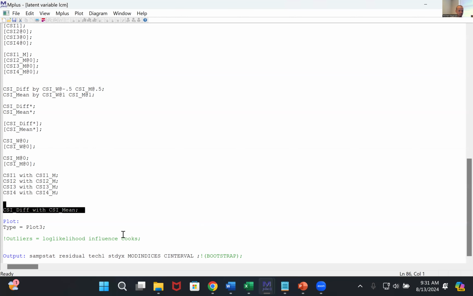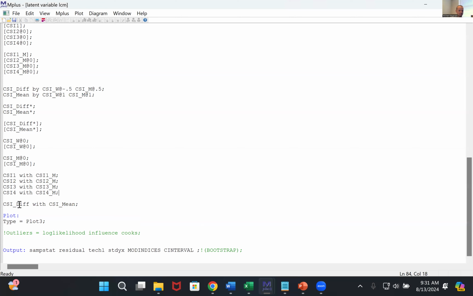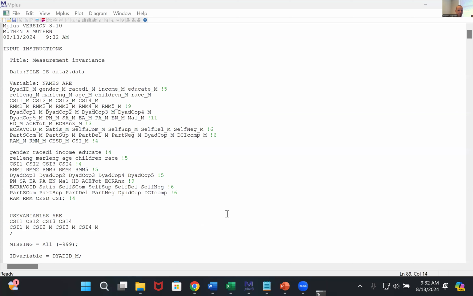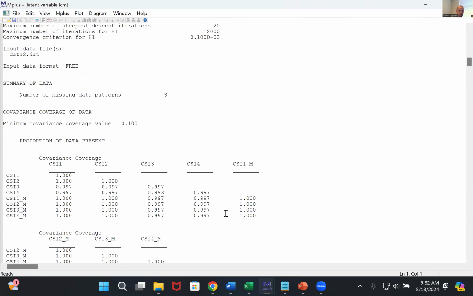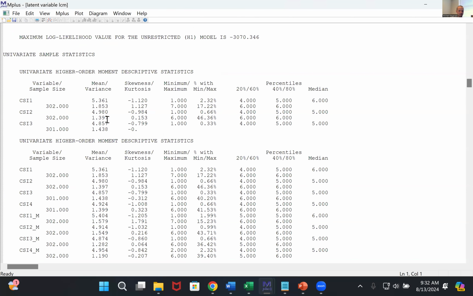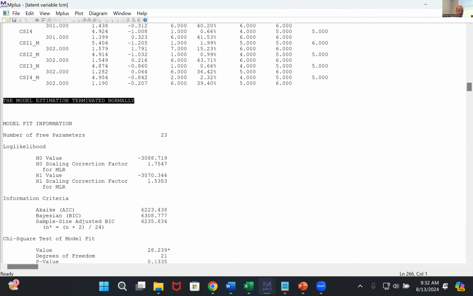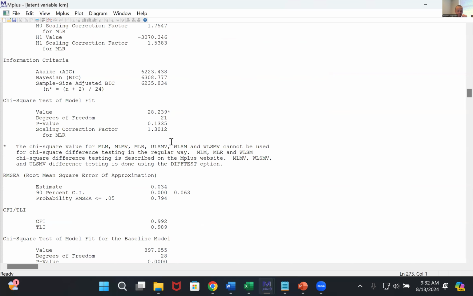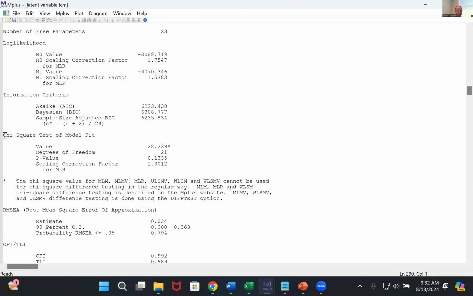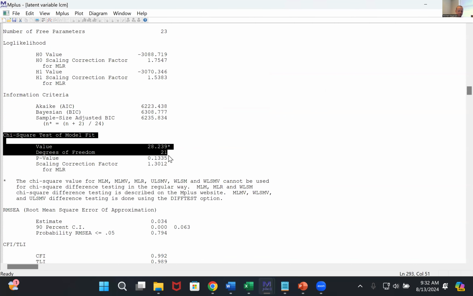And then finally, we're going to correlate our difference score with our mean score. Again, we can get rid of the plots, and we'll actually look at the plots. All right, so we'll go ahead and run this. All right, so input reading terminating normally, same thing with model estimation. All right, so we have degrees of freedom, again, because we have latent variables and we have more pieces of information in our model than we are estimating.